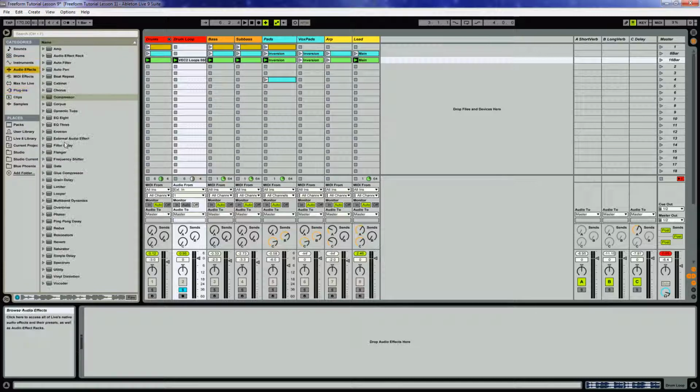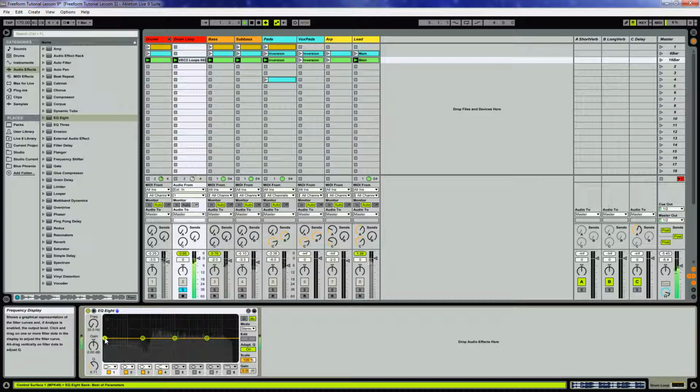So let's grab an EQ 8. There's really not a lot of bass, but we'll go ahead and just cut that off. Just do a times 2 version. Maybe we want to actually enhance this a bit here.